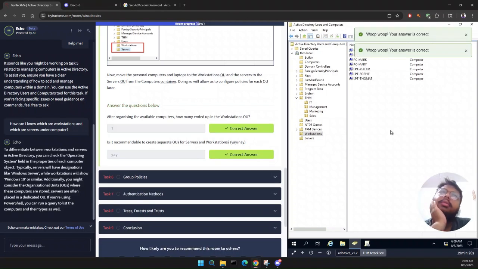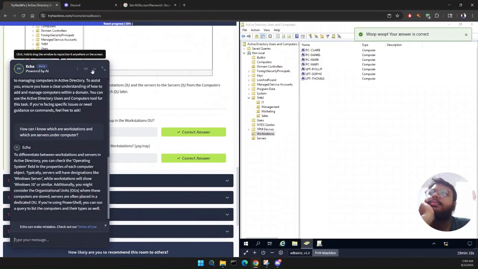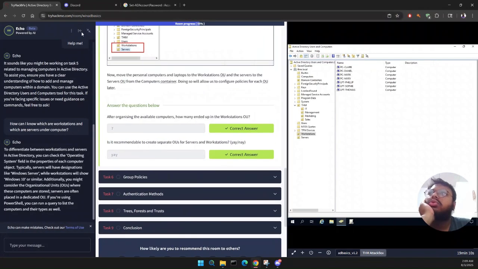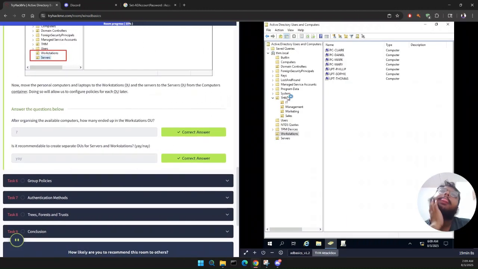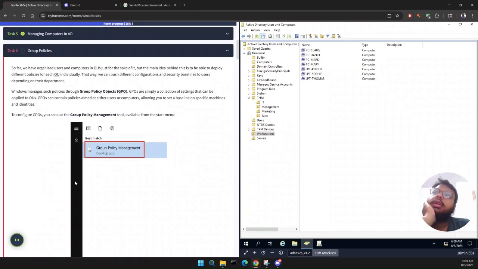Alright, the problem we faced was that, what is this? How do I get rid of it? Oh, right here. We initially included 4 of them because we thought only the PCs were workstations, but the LPTs are also workstations. So in this case, it's 7, and we got that perfectly. All right, the next one.